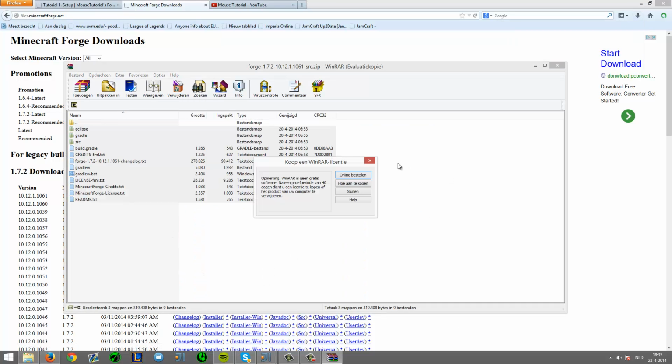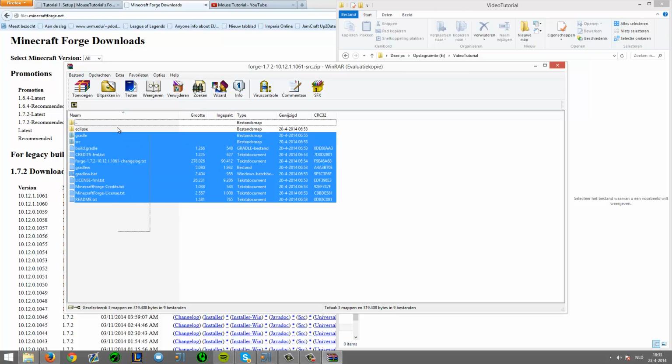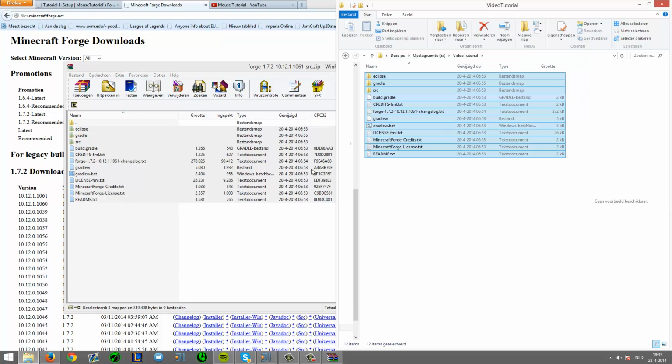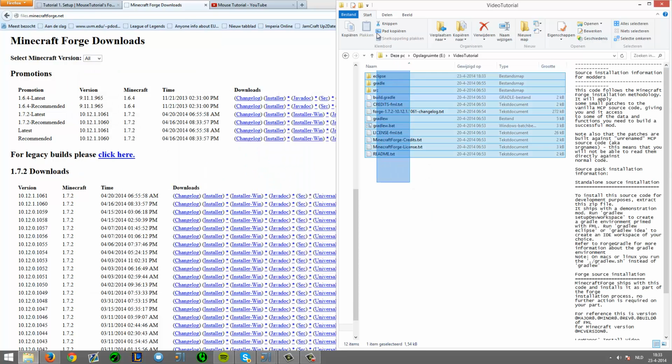You'll get a zip file with all these folders. What you want to do is drag and drop them into the directory that you are going to work in. So right now I have this folder, video tutorial, with all these files.